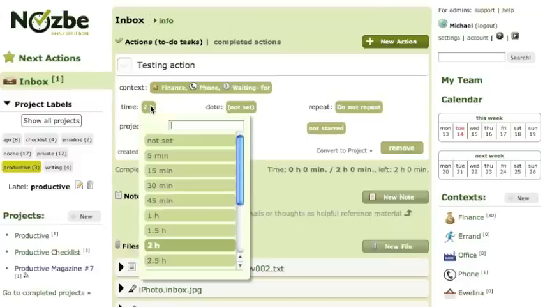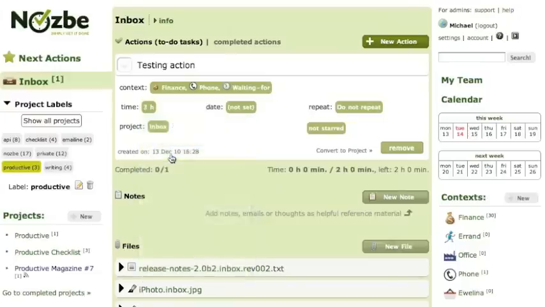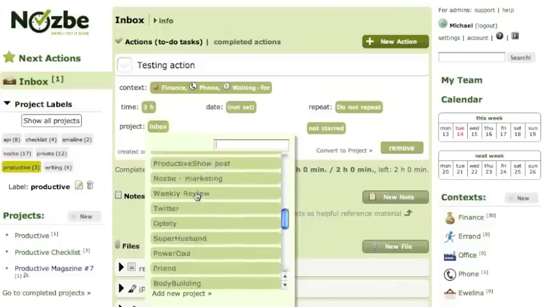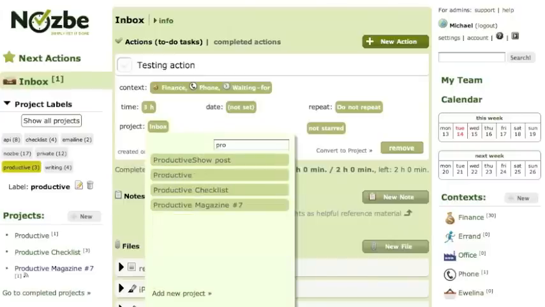Same goes with time. I can type here if I want to have, for example, 3 hours. It's that easy. And the best part is the same thing goes with projects. So when I click on the project, just think about it. I have so many projects. So it's really hard to find what I want. For example, I want the Proactive Magazine project. There you go. It's so easy to find.